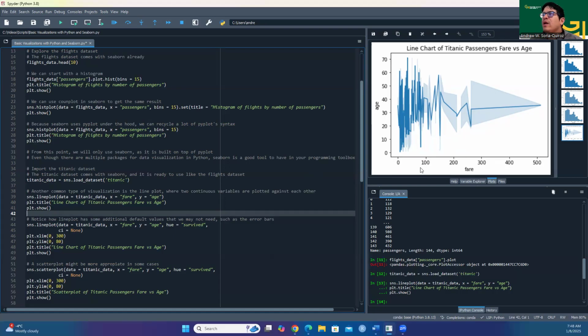See, are all the passengers paying high fares? It doesn't look like that. You can see here, it's very, very jittery, going all over the place.